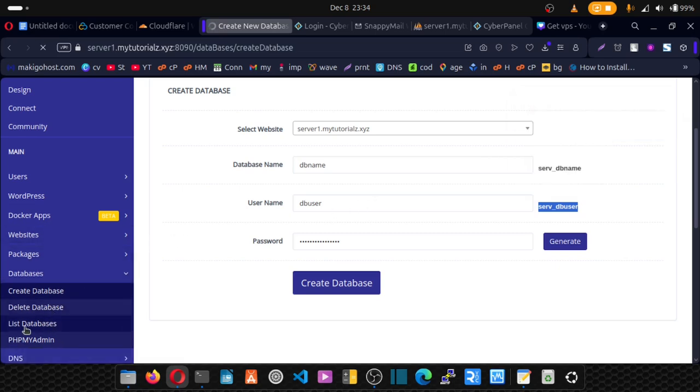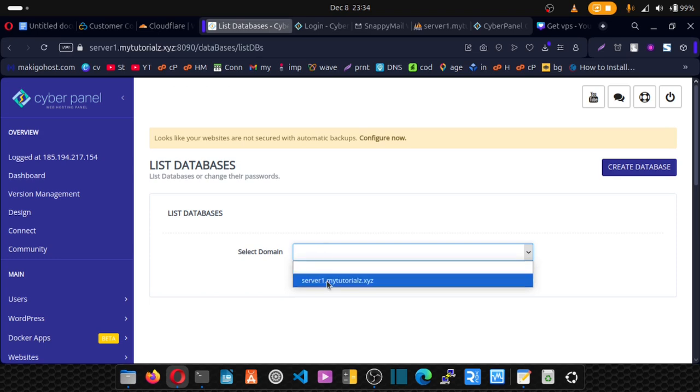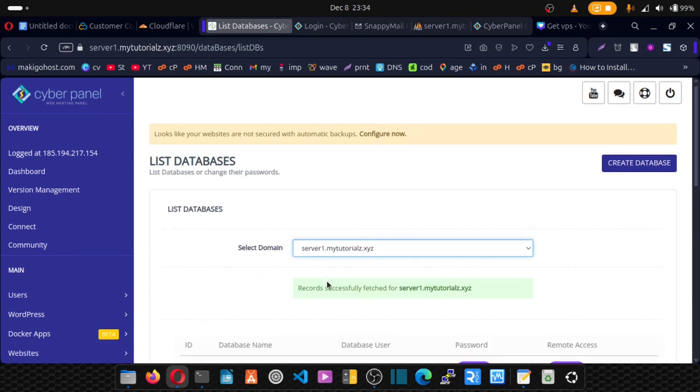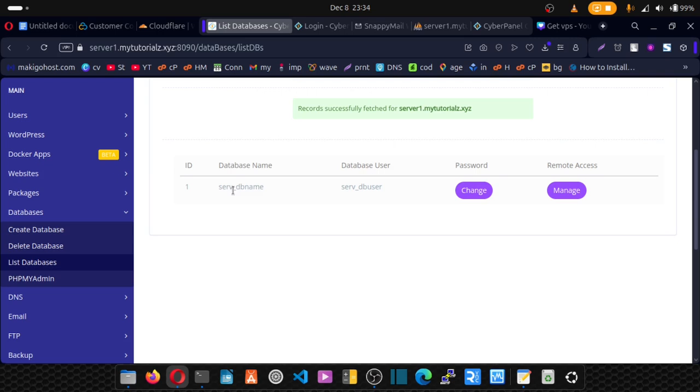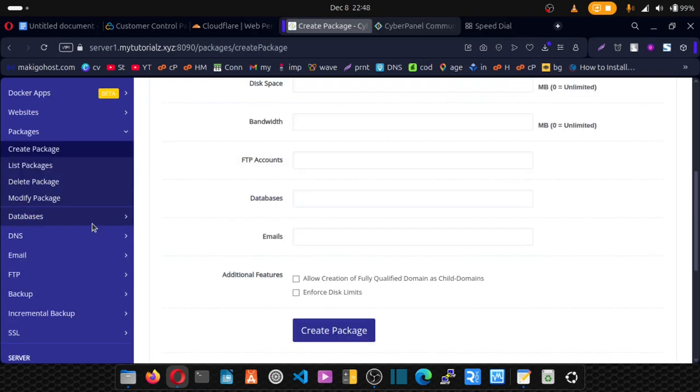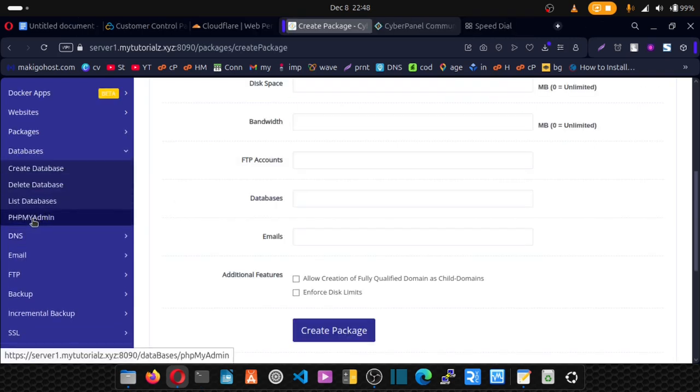Click on list databases, click here and then pick your domain. Scroll down and now you have your details here. Now we have databases. You can visit phpMyAdmin by clicking on that link and it's going to take you to phpMyAdmin.